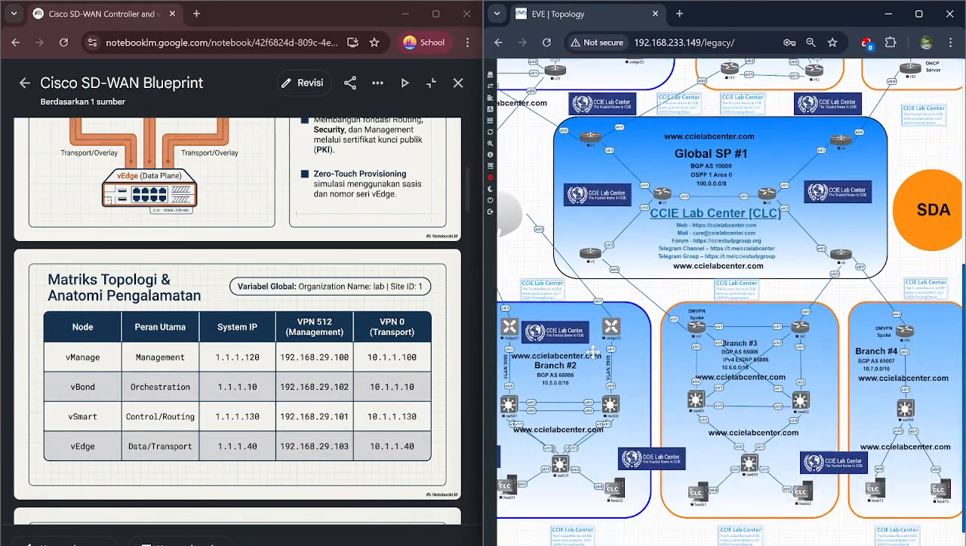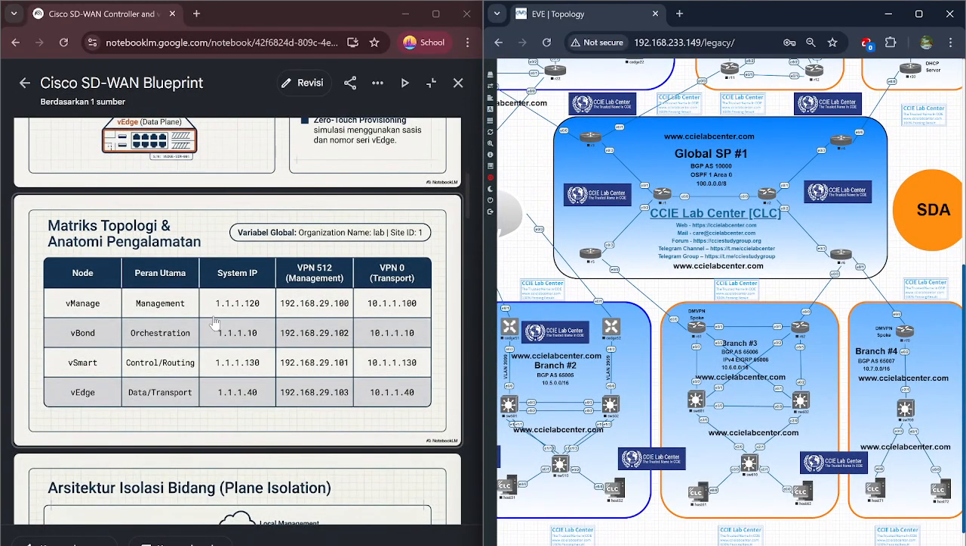The matrix and topology: these are the nodes, vManage, vBond, vSmart, and vEdge. And this is management and authorization, control, routing, and data transport and system IP. This is the 120 and 10, 130 and 40, and the VPN management and the VPN transport.